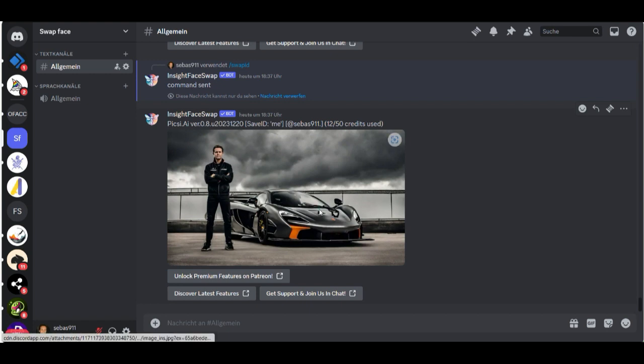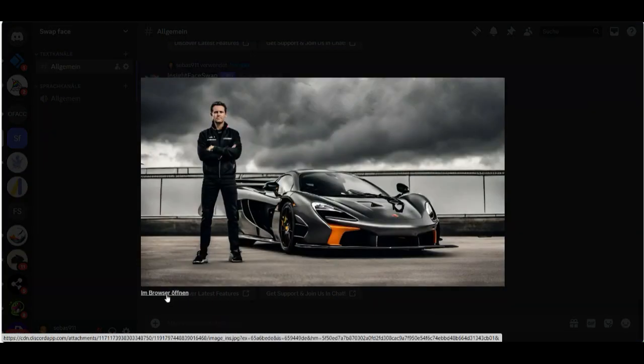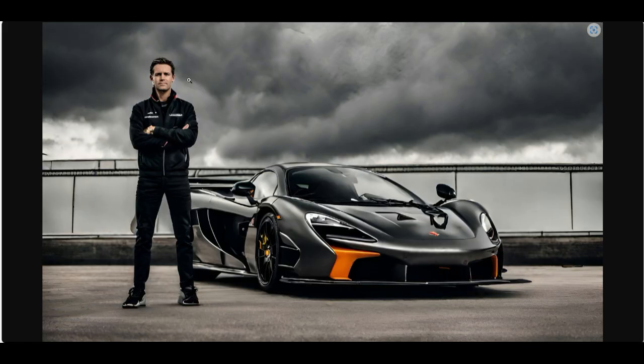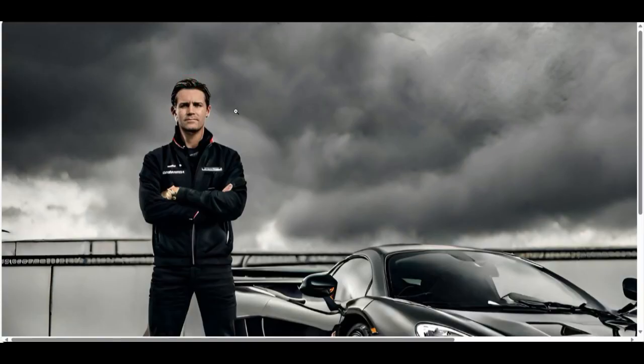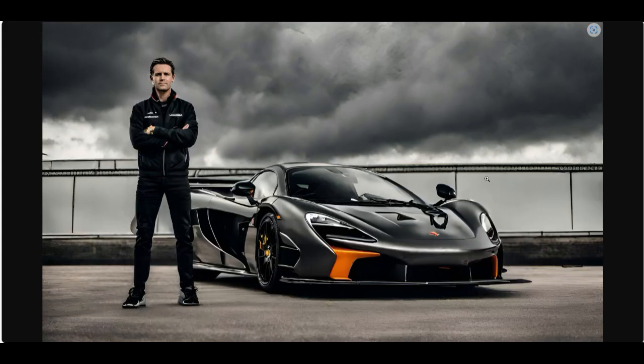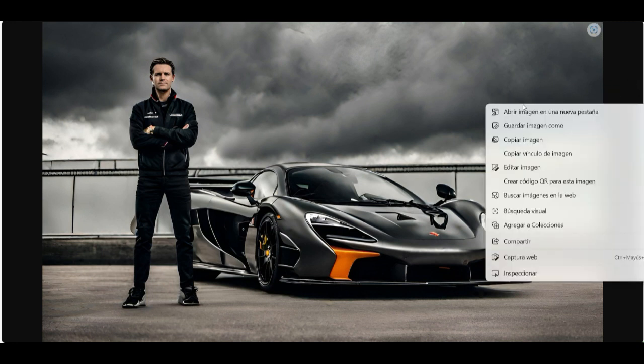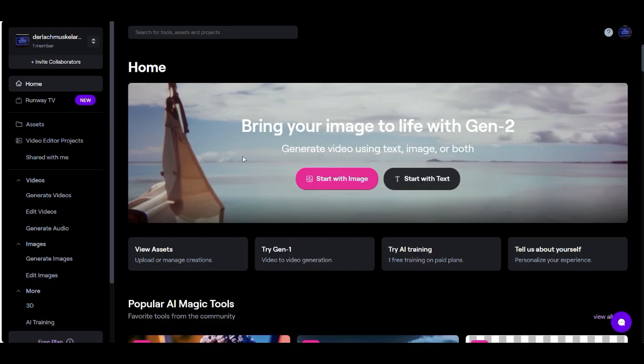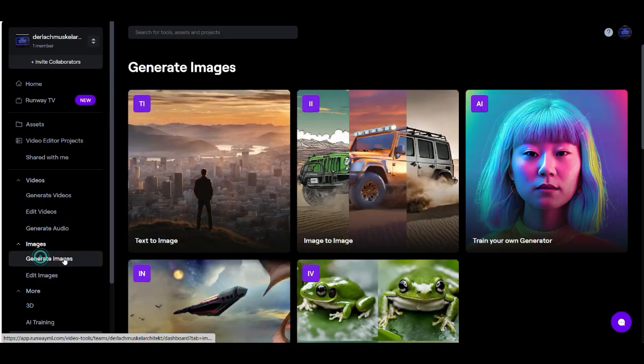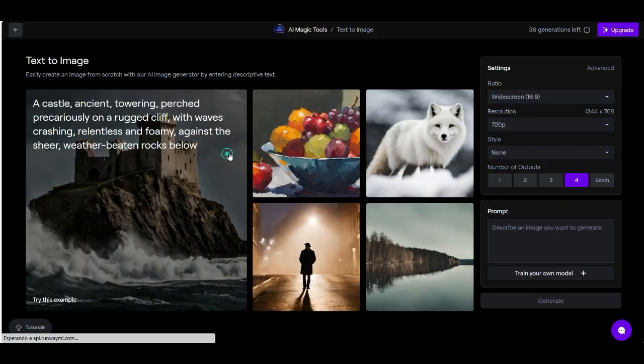Now we get the result here. And look there, it doesn't look bad. Now it doesn't look creepy anymore. Good. Now download the image. Back to Runway. And now we create another image.